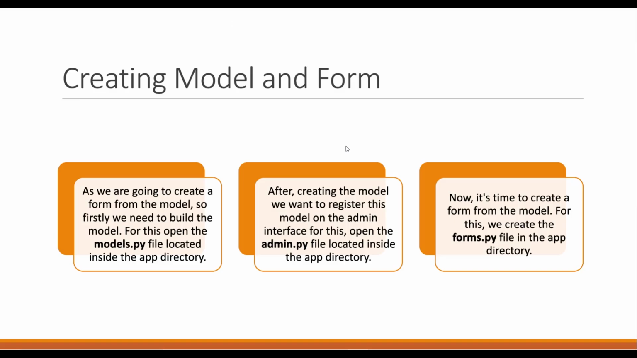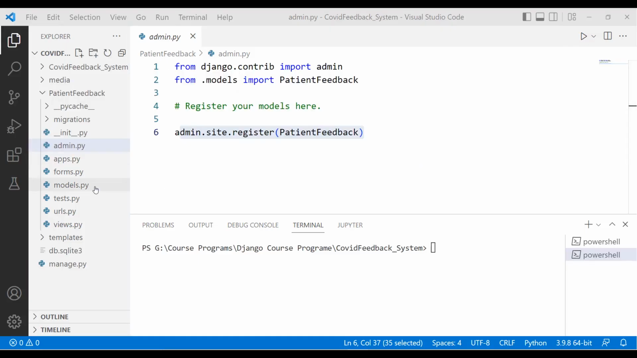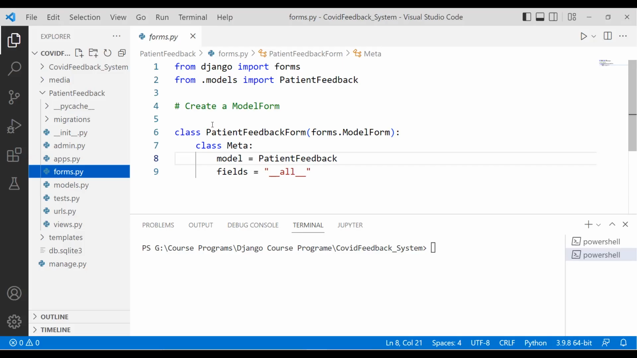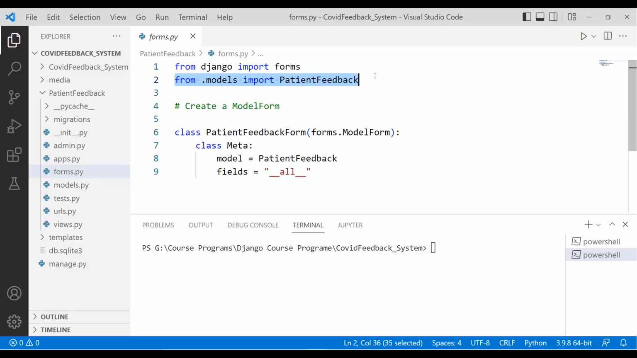So now it's time to create a form from the model. For this we have to create a file with the name forms.py in the app directory. So I will show you with the help of an example. So by default there is no forms.py file in the app directory. So firstly I create a file with the name forms.py in the app directory having name patient feedback and I add the following code. So I explain you this code. So firstly I import the libraries. So first I import the form and then I import the model which I create with the name patient feedback.